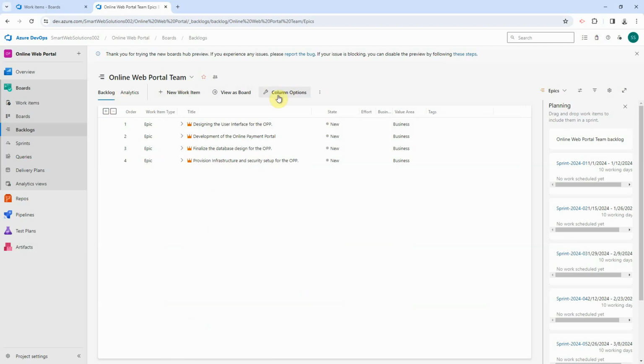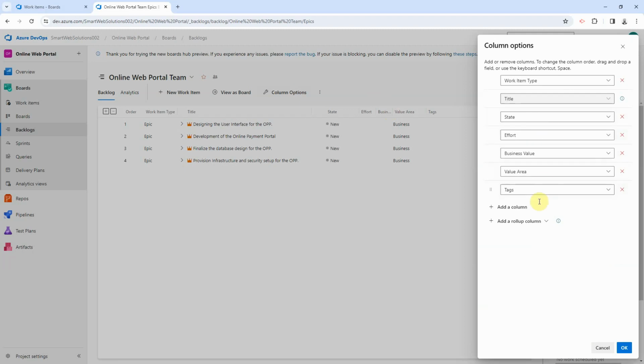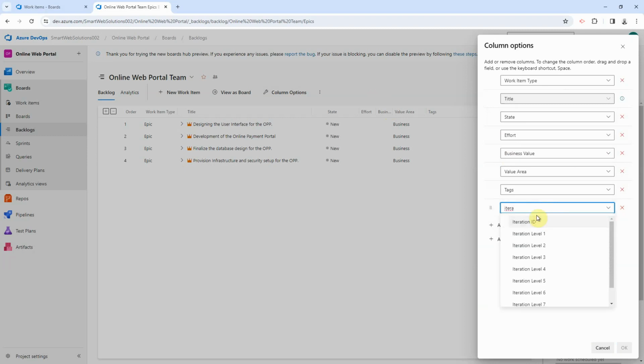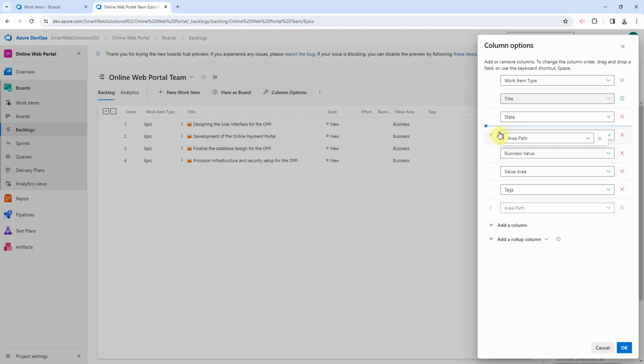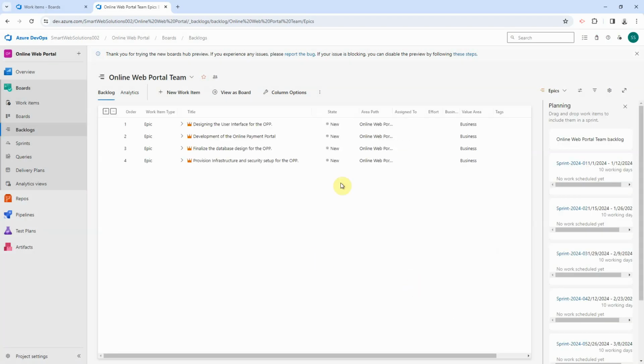And then we have column options in the backlogs where we can select all the columns which we want to view. For example, if you want to view iteration path, we haven't defined the iteration path, so let's view the area path, and we can reposition the columns as well. Let's say assigned to, select OK, and you'll be able to see the area paths as well as the assigned to columns.